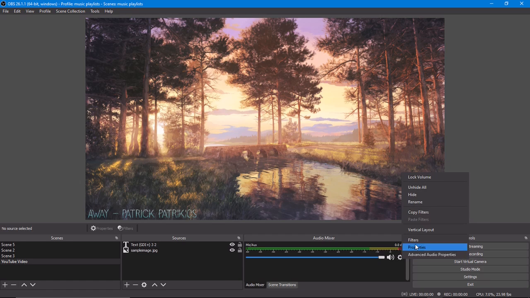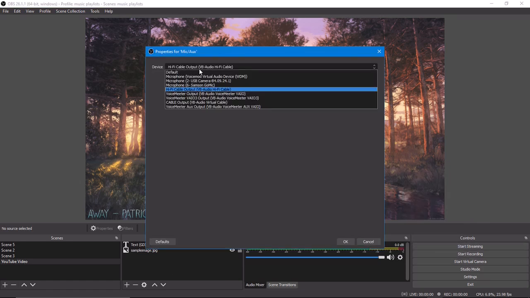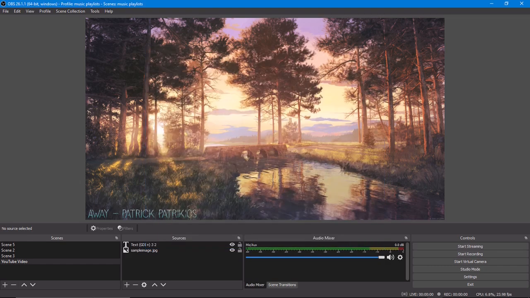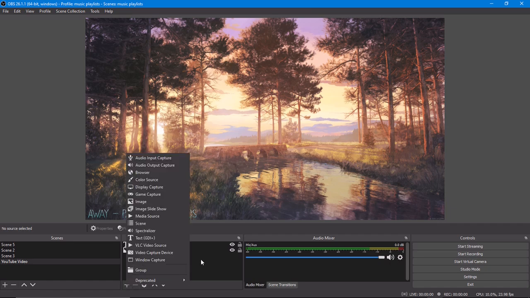Now here, you are going to want to make sure that you have an audio capture set up. So either set this to the virtual audio cable thing you installed earlier, or set it as an output device and then set it as your headphones.